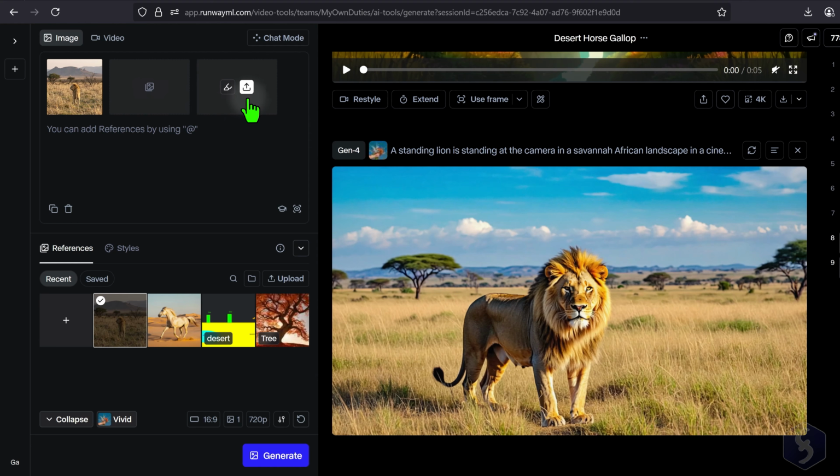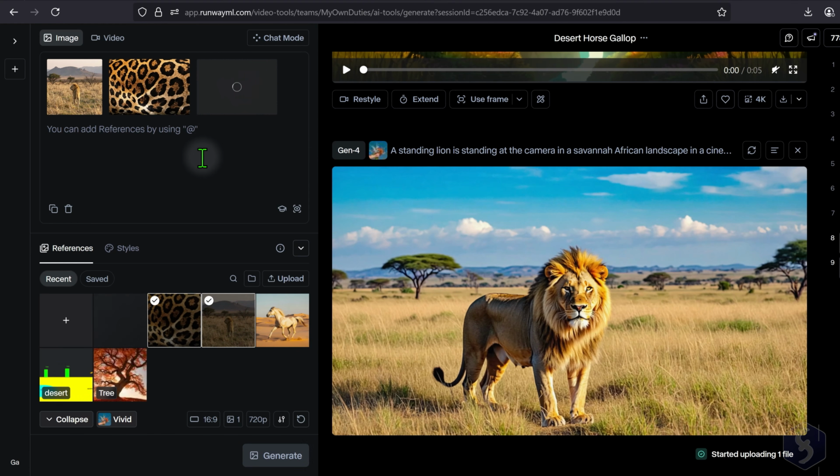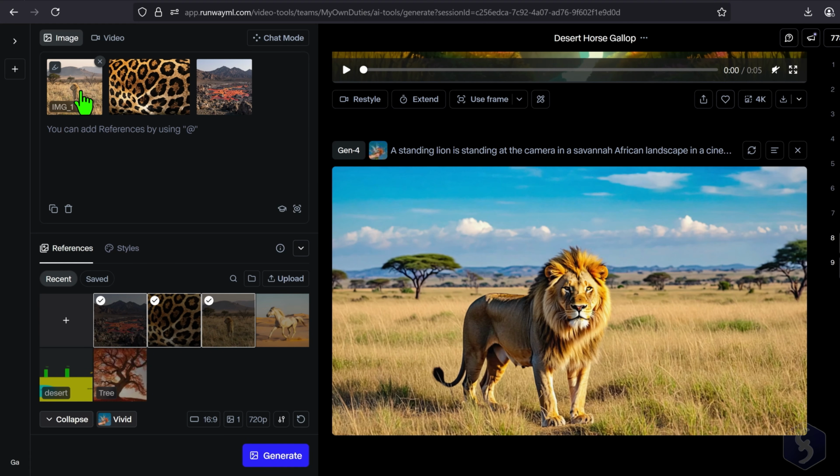Then we can add two more, like a jaguar fur pattern and a specific landscape. You can also give each reference a name for more precise control when writing the prompt. For example, name this one Lion, this one Jaguar pattern, and this one Vulcan.